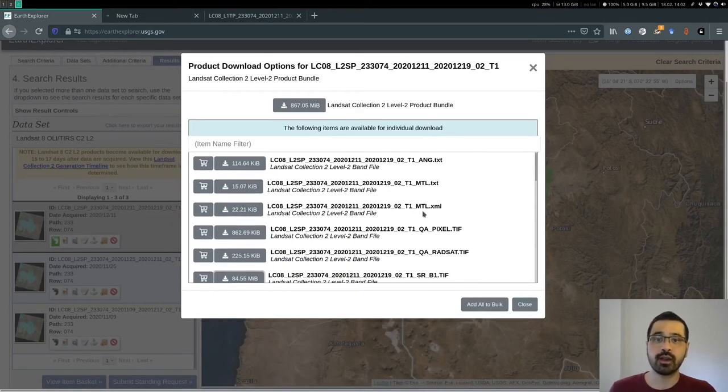Another file that I would recommend you download is this mtl.txt file. And this contains all of the metadata about the image. So for example, the coordinates of the bounding boxes of the image, the scale factors for converting the digitized reflectance into actual surface reflectance and temperature values, and all sorts of metadata like the date of the images, the exact time, the position of the satellite, and all of that that you might need. So it's good to download this as well.